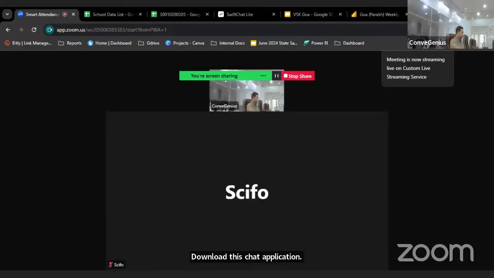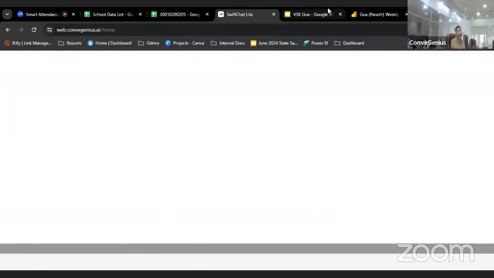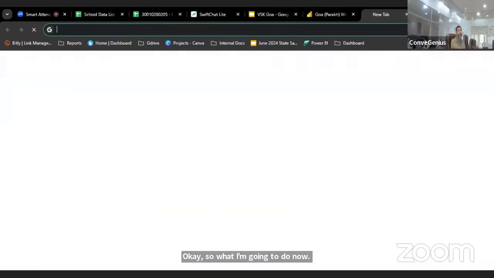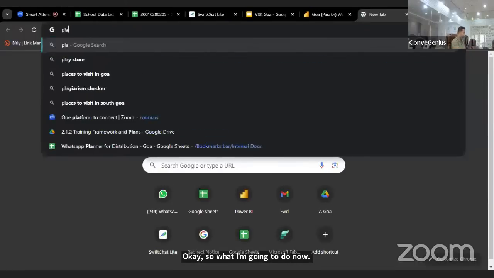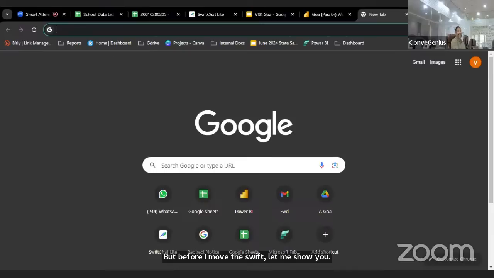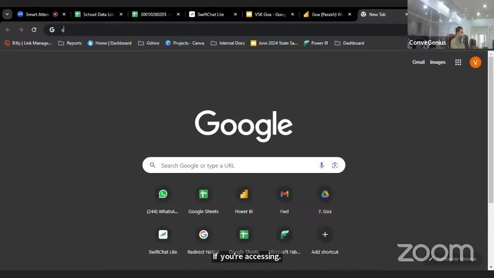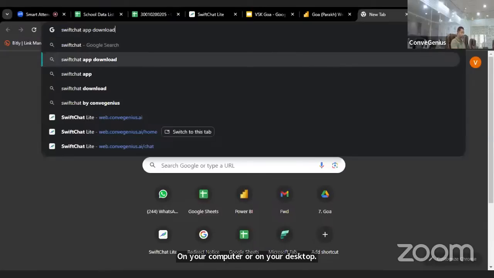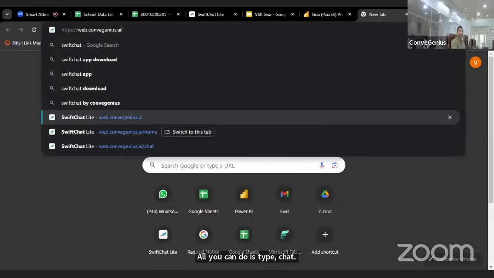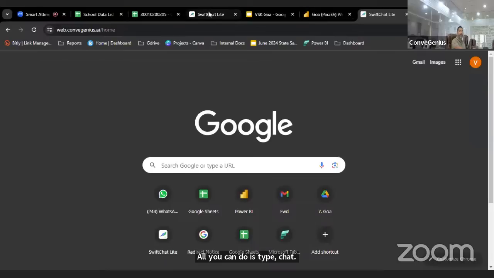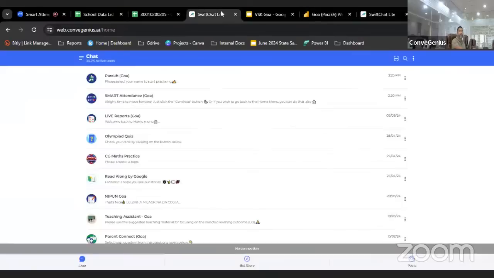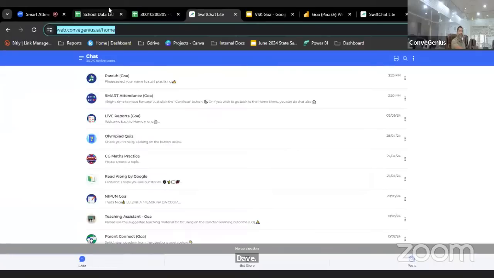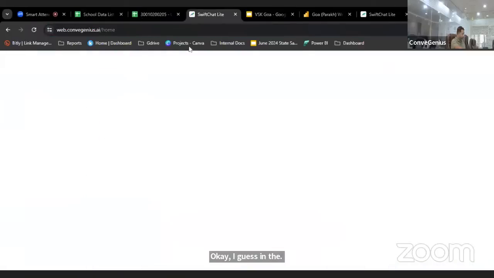All right. Before I move to SwiftChat, let me show you, if you're accessing on your computer or desktop, all you can do is type SwiftChat and that particular window will open.